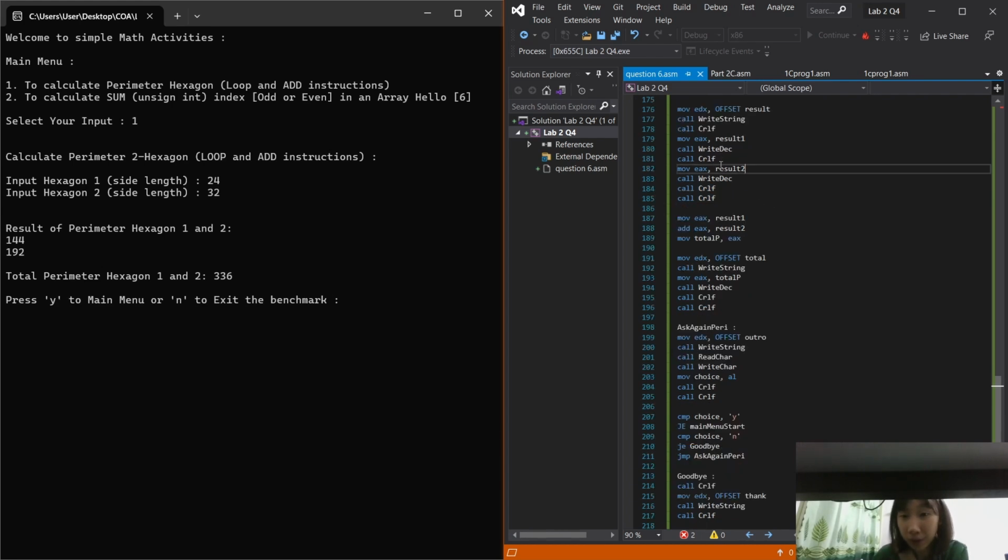We are storing the result2, which is 192, into register EAX. Then we call for the write decimal function to display it onto the string. So after executing this line, you will see immediately 192 displayed on the screen. So call for CRLF twice to skip to the next two lines.